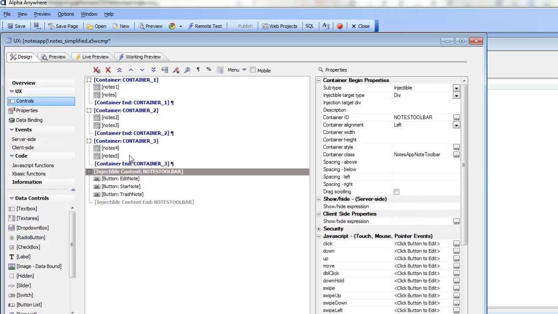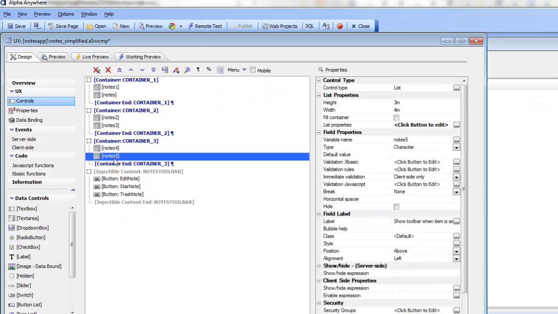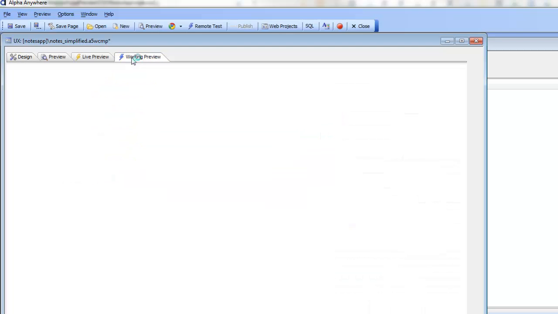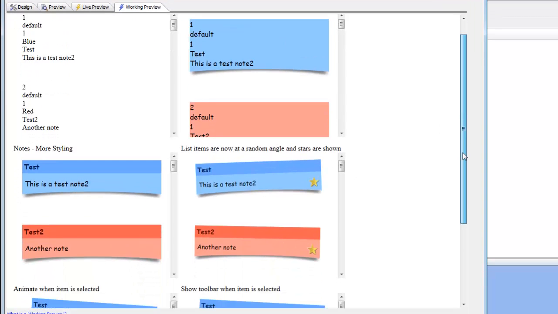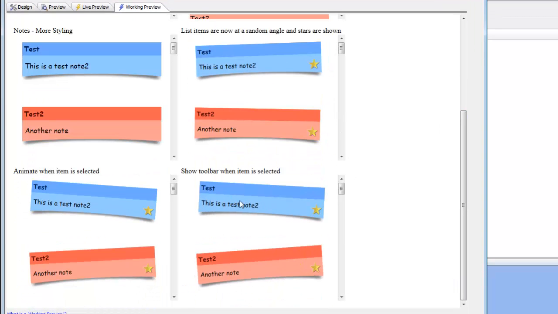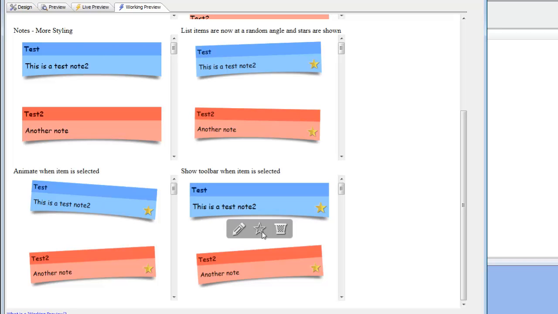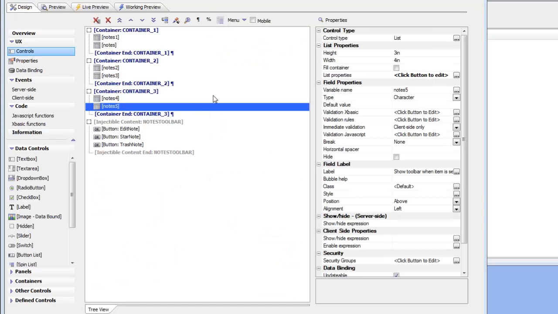So even though inside the list we've said that this injectable content should be displayed as the list header, the class definition has actually moved the toolbar completely off the screen. So when the list is initially rendered, as you can see over here, the toolbar is not visible because it's been moved completely off the screen. However, when I tap on the row, the toolbar does become visible. So now let's go and take a look at what happens when we select a row.